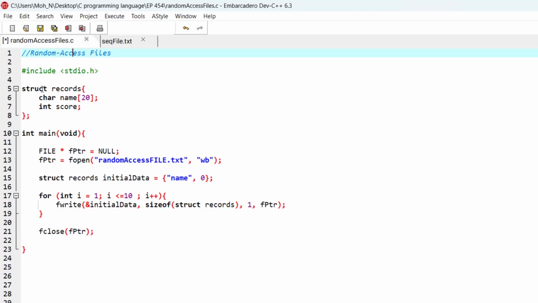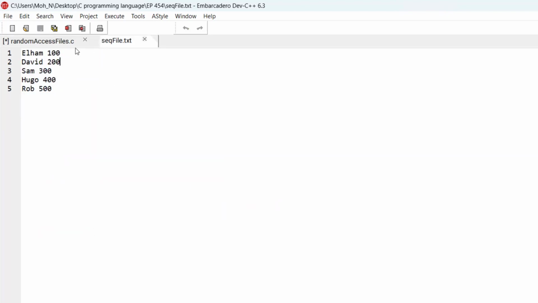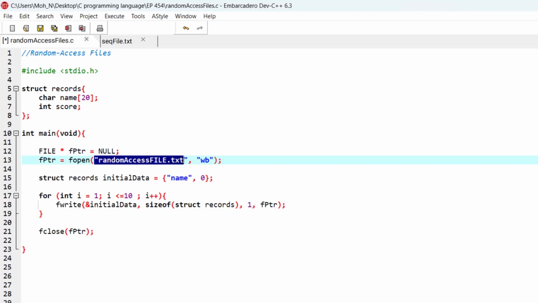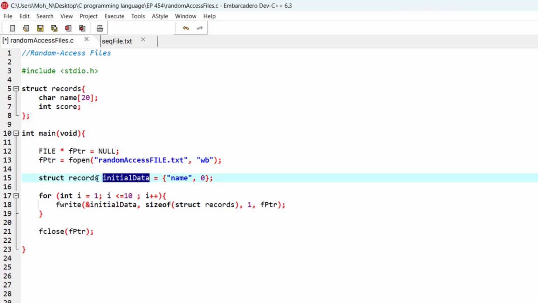But for now, here we have created a structure of records. This structure has two members, the name of the person and the score of the person, just like this sequential file in here. And then we have created a file pointer. We want to create a random access file.txt, and we have initialized an object of the type records structure with the initial data of name and the initial score of 0. And then we want to create some predefined 10 records using a for loop.